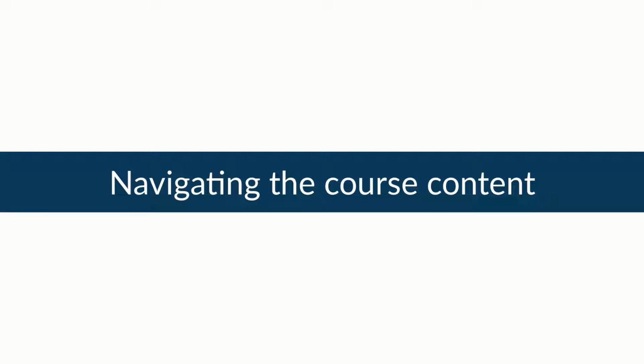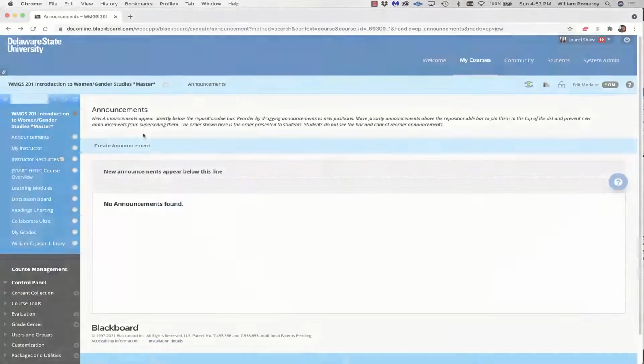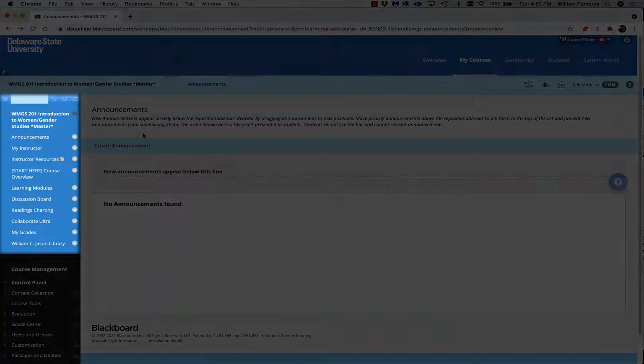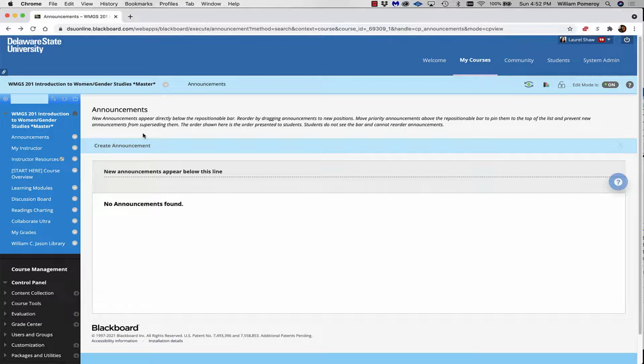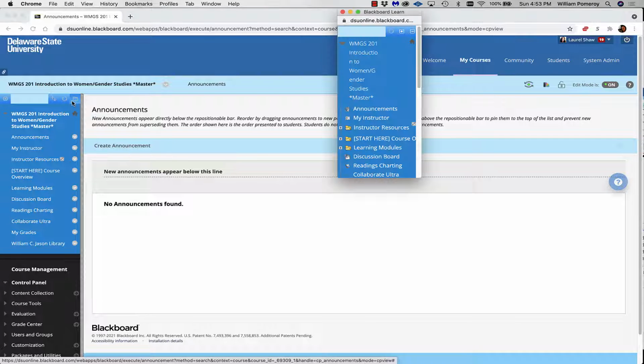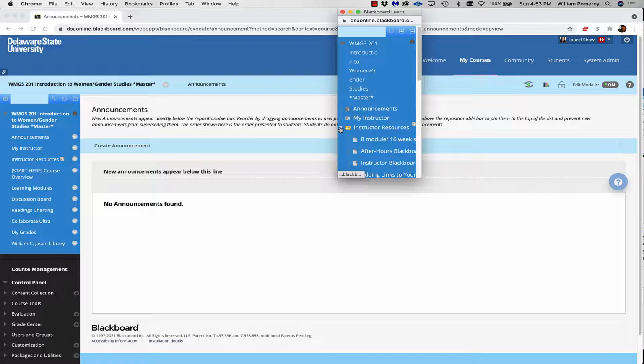Navigating the course content. The course page will look something like this. All the tools you will use to navigate your course are found on the left side of the screen in the menu. Another way to move between your course content is by using the course map. To use this option, click the folder icon in order to view all of the course content.